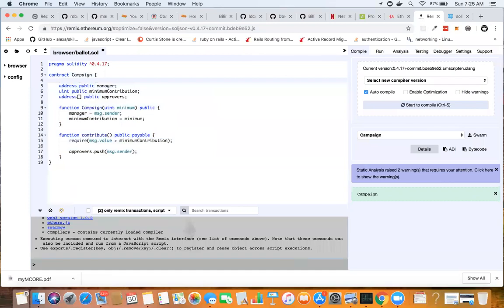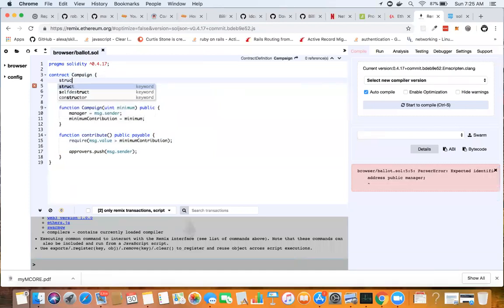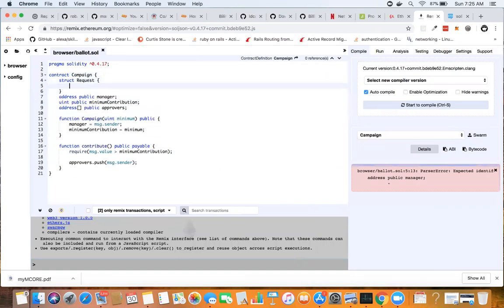So I'll say struct request. And inside, I'm going to list a variable type like so. So I'll say string. And this description is the first one. Description. Okay. And this defines a new field on the struct called description. And as you might guess, it sets the type to be a string. I can repeat the same process for all the other fields that I want to add.